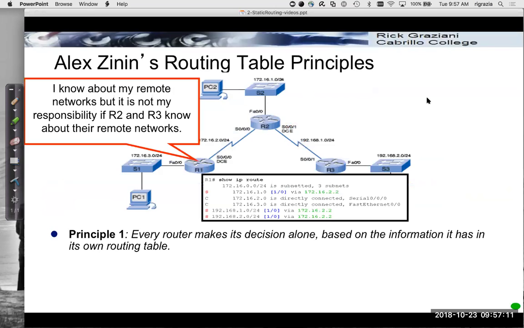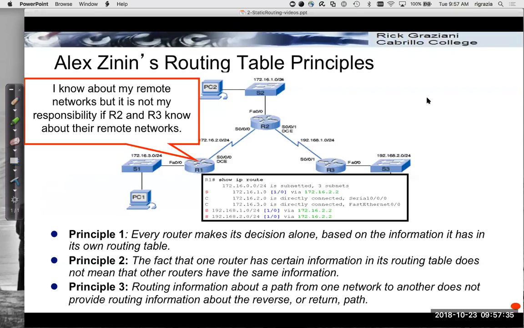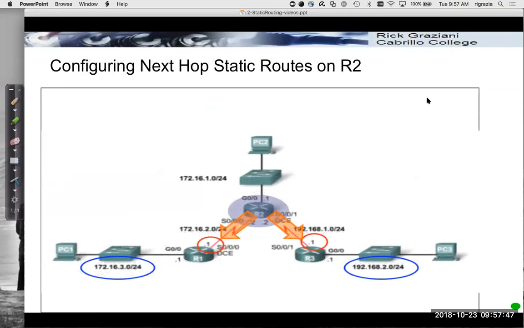But before we continue here, just a reminder of those Alexander's routing table principles I always like to talk about. Principle 1: every router makes its decision alone, based on the information it has in its own routing table. The fact that one router has certain information in its routing table does not mean that other routers have that same information. And routing information about a path from one network to another does not provide routing information about the reverse or return path. So what does that mean? That means we have to configure static routes on R2 and R3. Just configuring the static routes on R1 doesn't do us any good.